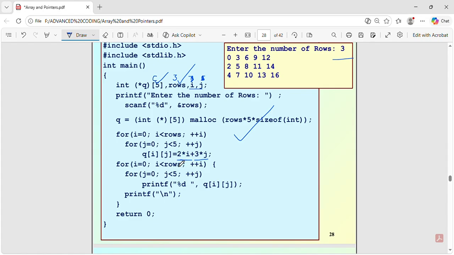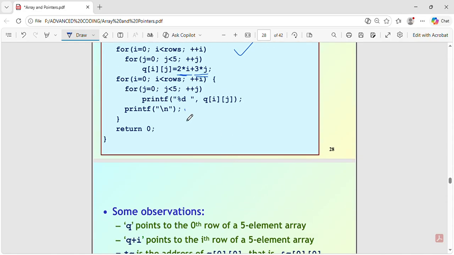So first 0 plus 0, that will be 0. Next 1, 1, 5, right? Now 0, 1, 2, then 3. In this way the values will be printed.